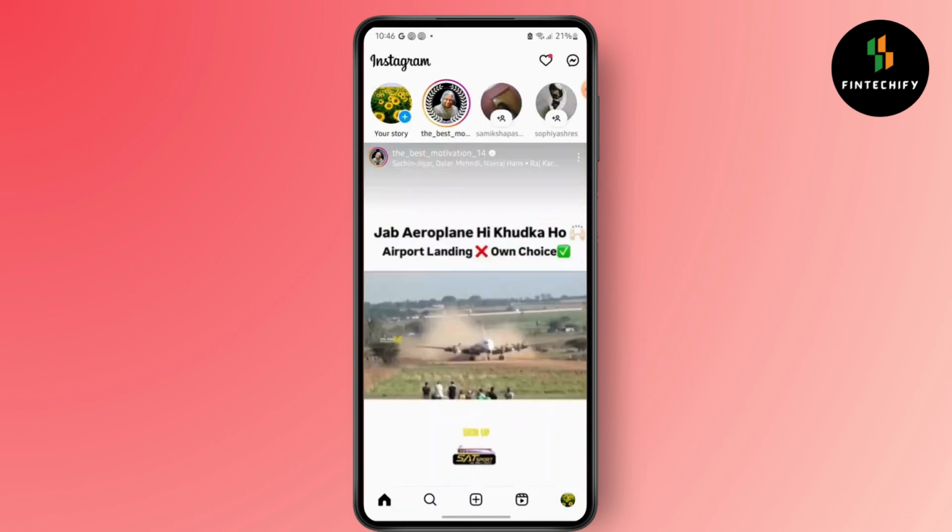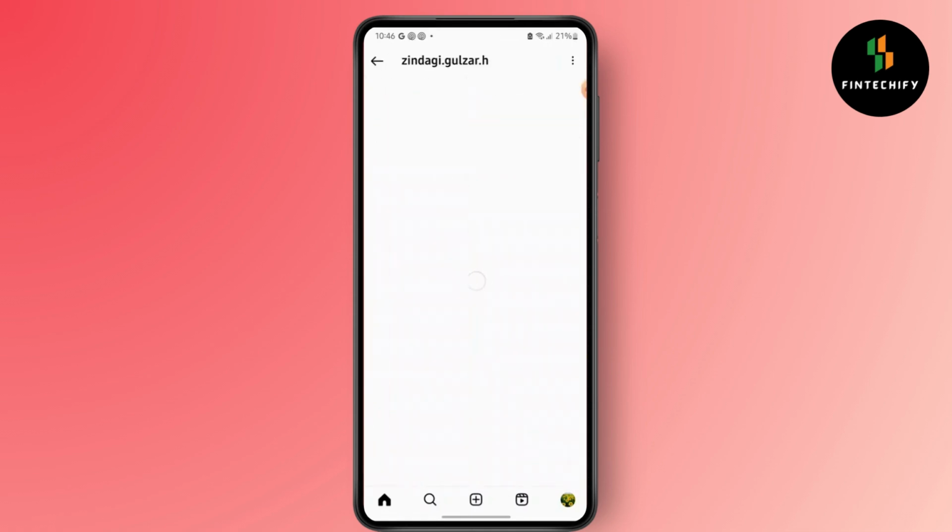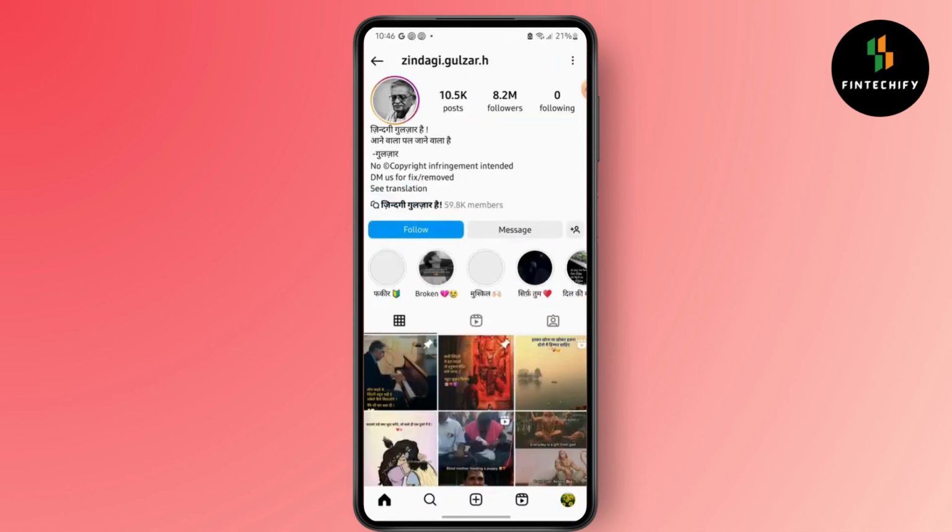So if you want to see other people's bio, the process is the same. Just tap on their profile icon and then all this text is their bio.